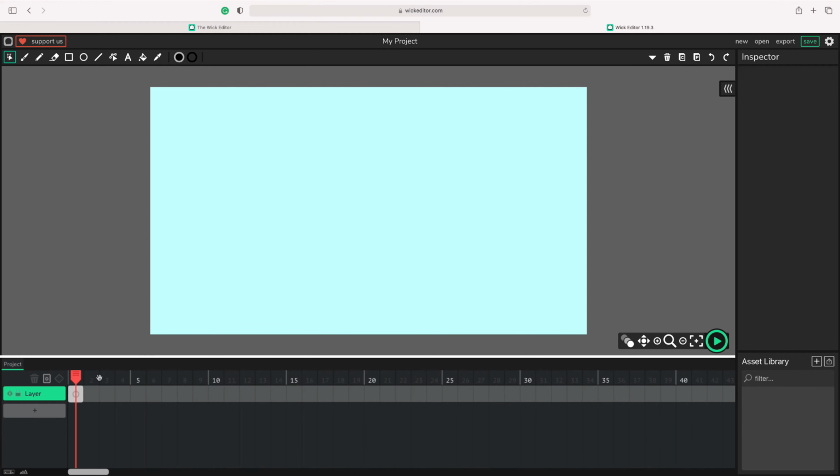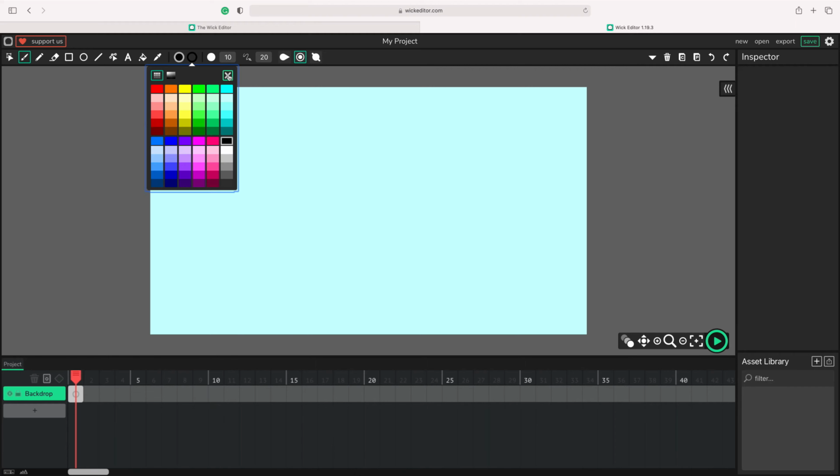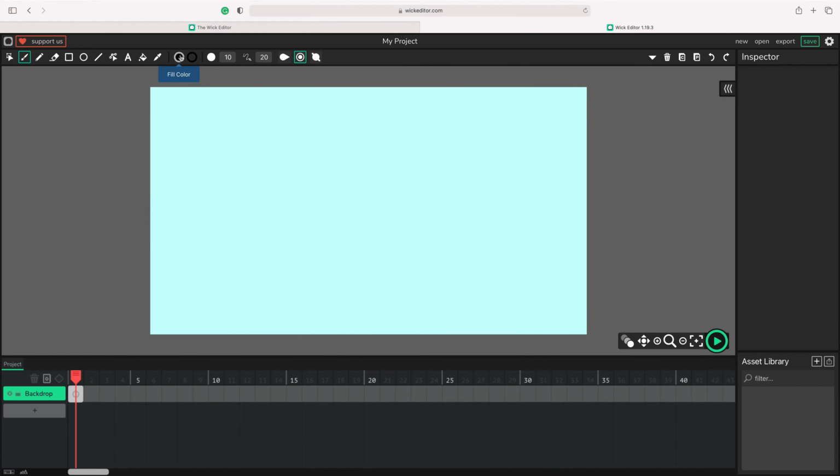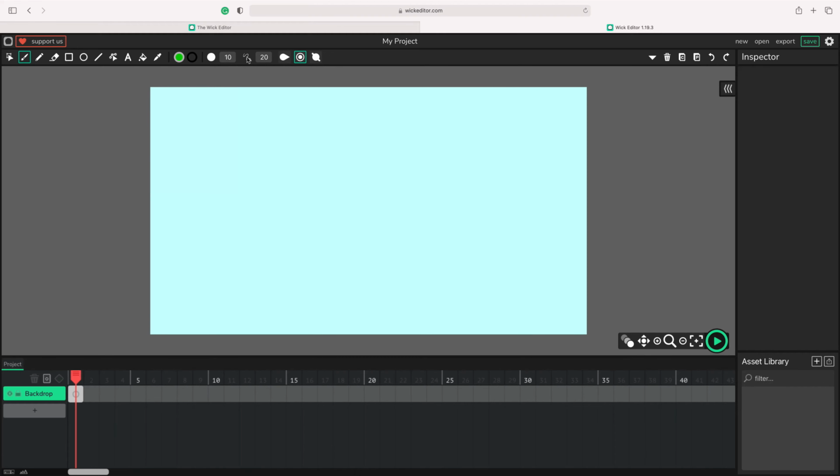All right, let's work with this first layer. I will rename this. Click on the layer, and then on the right side in the inspector, you can type a new name. Backdrop, this will be my backdrop layer. Now I'm going to pick a brush from the top. You are free to modify the size and the color of the brush from the tool panel at the top of the screen. I'll pick green color because I want to draw some kind of grass, some kind of backdrop for my animation. Today we're going to create animation showing the life cycle of the plant.